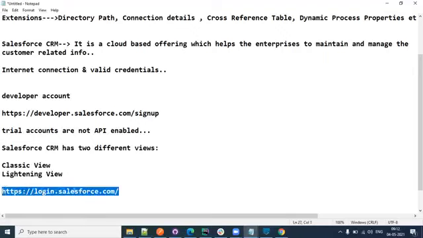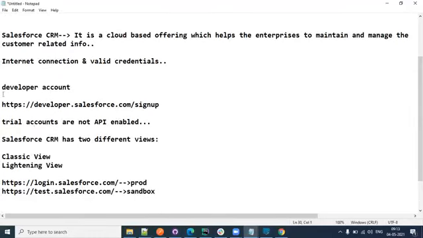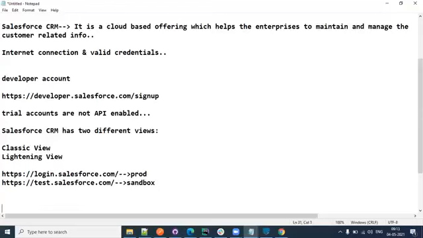So the login URL for that will typically be test.salesforce.com. This is for prod and this is for sandbox. Now, a lot of people I've seen do integration with sandbox and they keep on giving the production URL and their connectivity doesn't get established. And this is the reason why it doesn't get established. So please make a note of it. And depending on whether you're doing the integration with a production box or a sandbox, you can decide which URL to use, right?